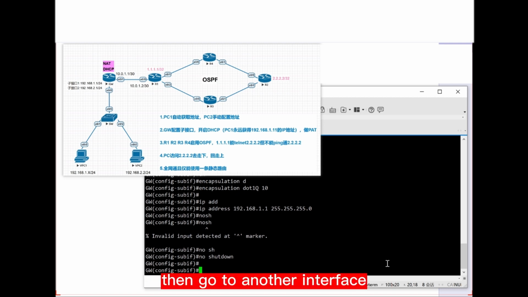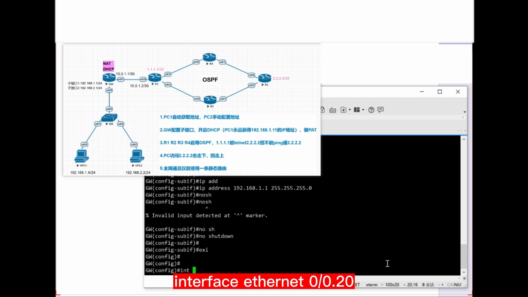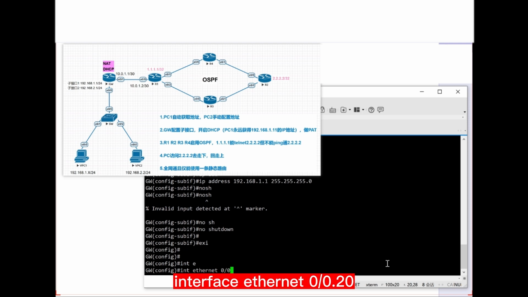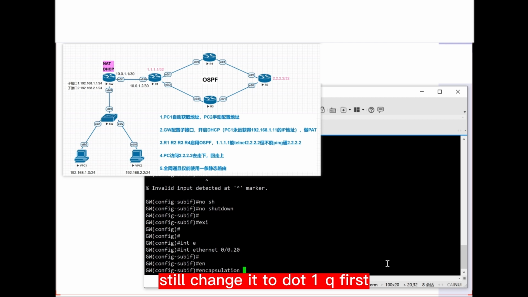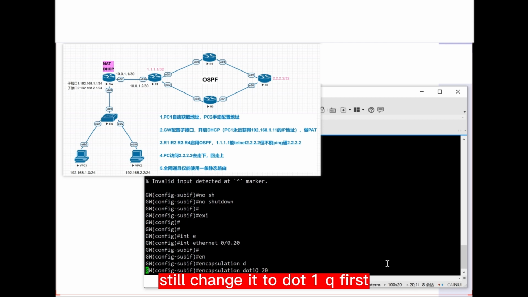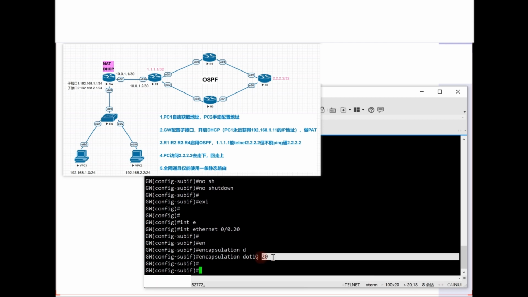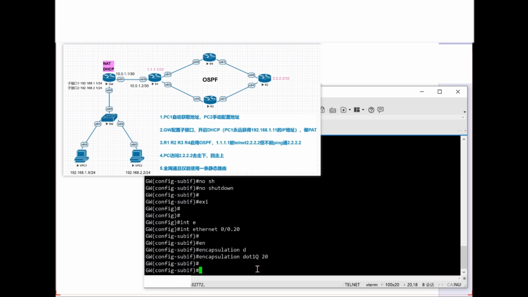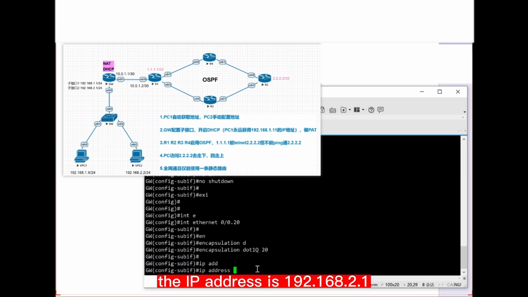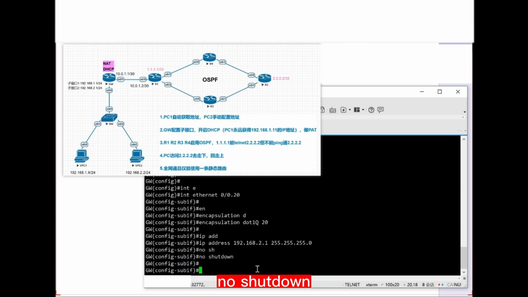Then go to another interface. Interface Ethernet 0/0.20, for VLAN 20 service. Still change it to .1Q first. .1Q 20. This command makes it capable of processing VLAN 20. The IP address is 192.168.2.1, 255.255.255.0. No shutdown.